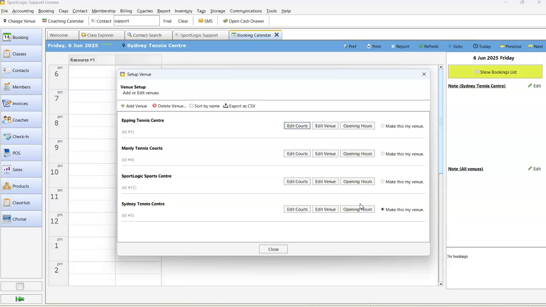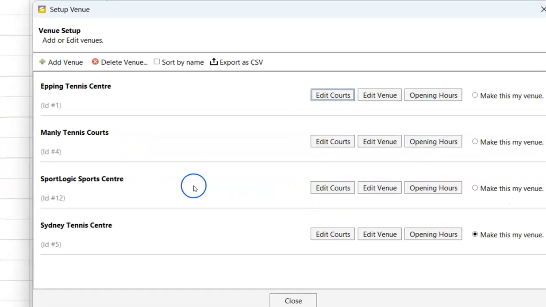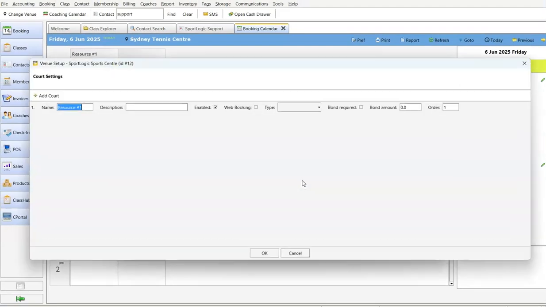After adding your venue, the next step is to configure your courts. You can do this by clicking on Edit Courts. This section allows you to set up the specifics of each playing area within your venue. To add a court, simply click on Add Court.